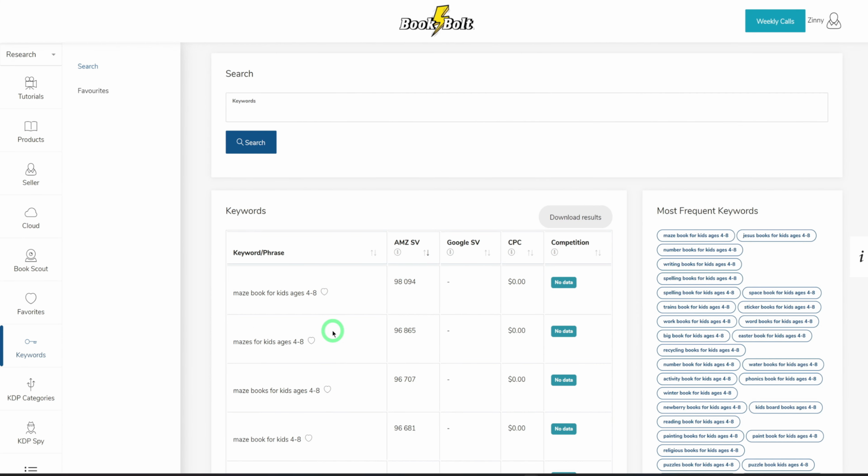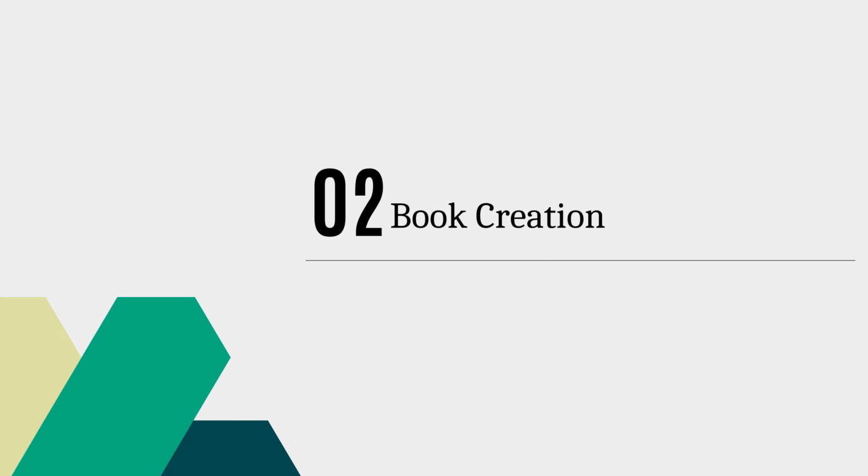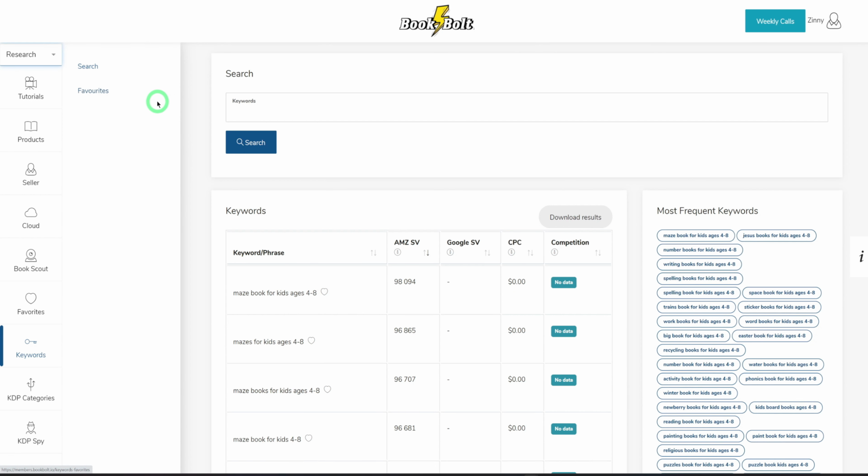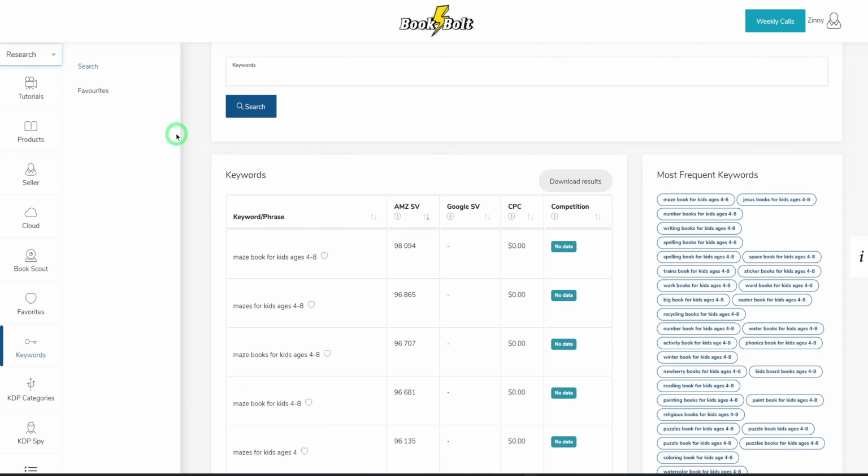So now that we have been able to do a bit of research to ascertain that what we are creating is going to sell, next thing would be to go into the next phase of how to create the maze activity book itself. To create our maze activity book, we'll be using BookBoat, because BookBoat has an inbuilt system that allows you to create things like puzzles, word search books, and that's why we're using BookBoat specifically, and it's very easy to use.